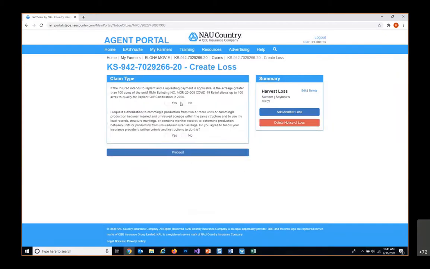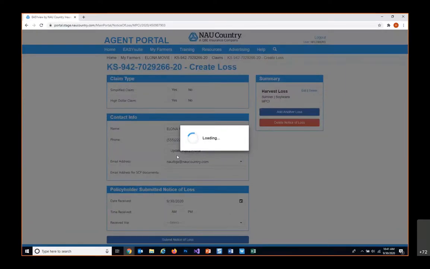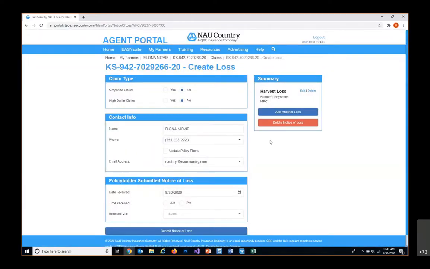Here we just have some claim questions, which I'm going to answer as no. Obviously, read through them and answer them correctly. And I'm going to hit proceed at the bottom of the screen. So it's key to know that everything on the left-hand side is really what your action items are, and the right-hand side is your summary to kind of guide you along the way.